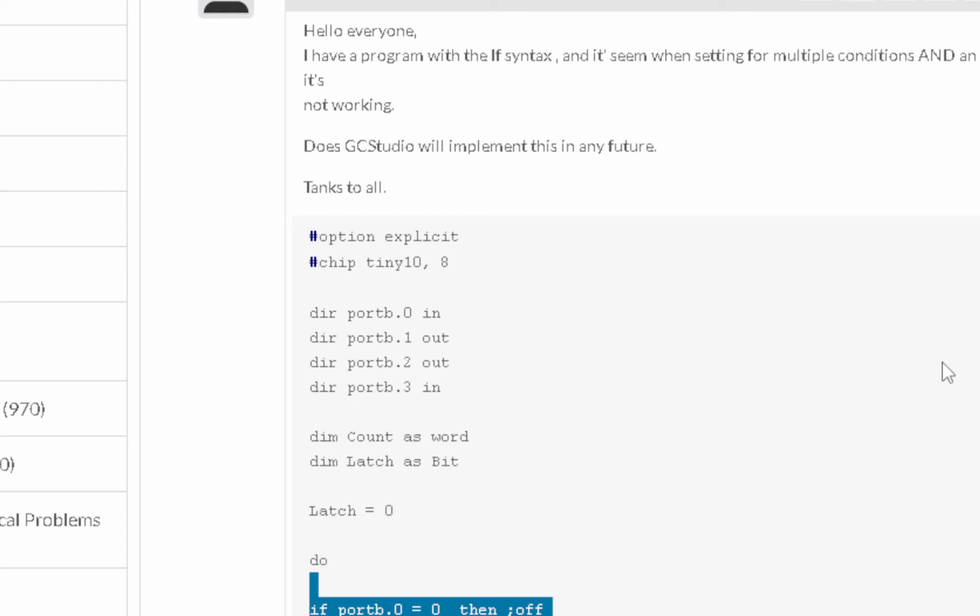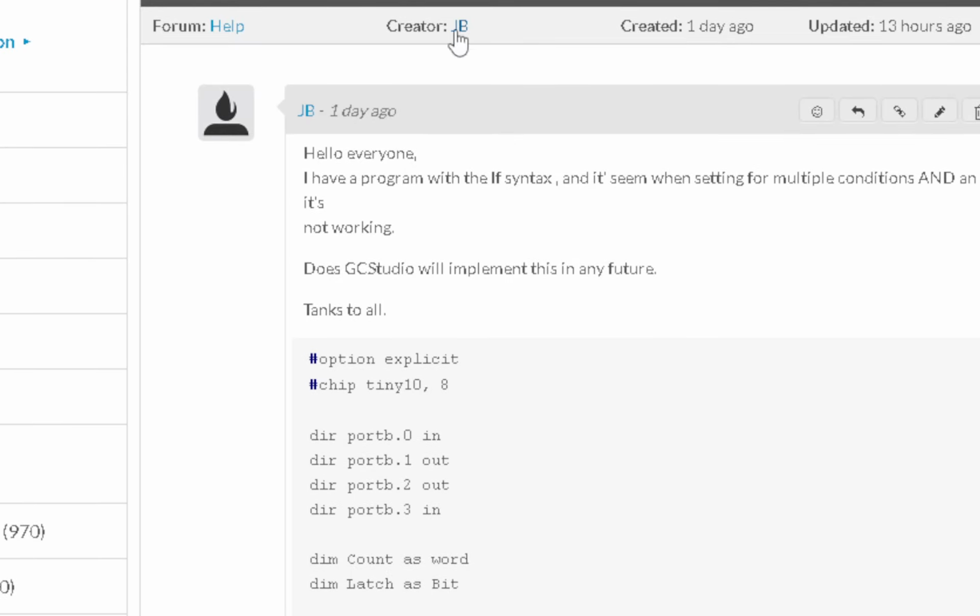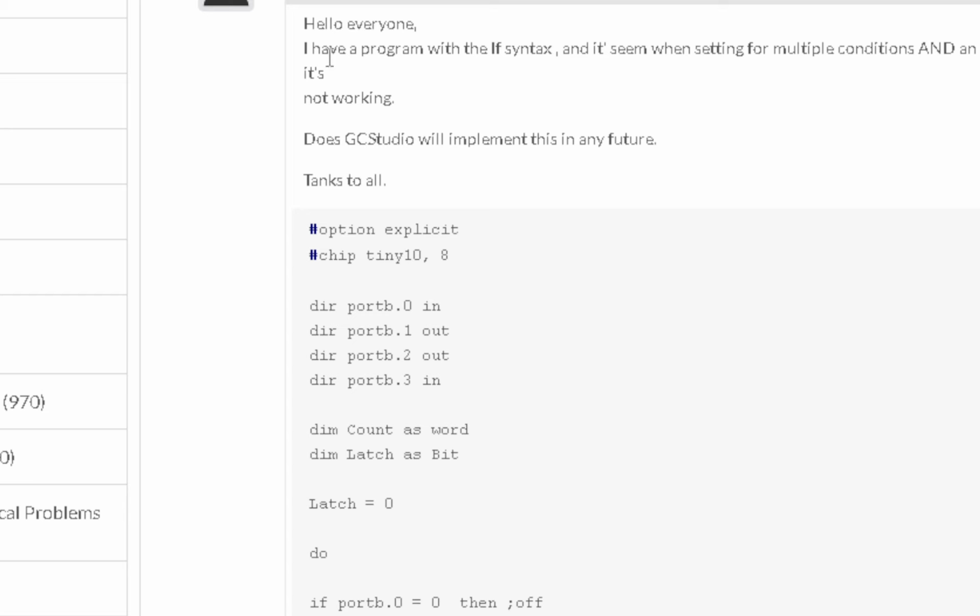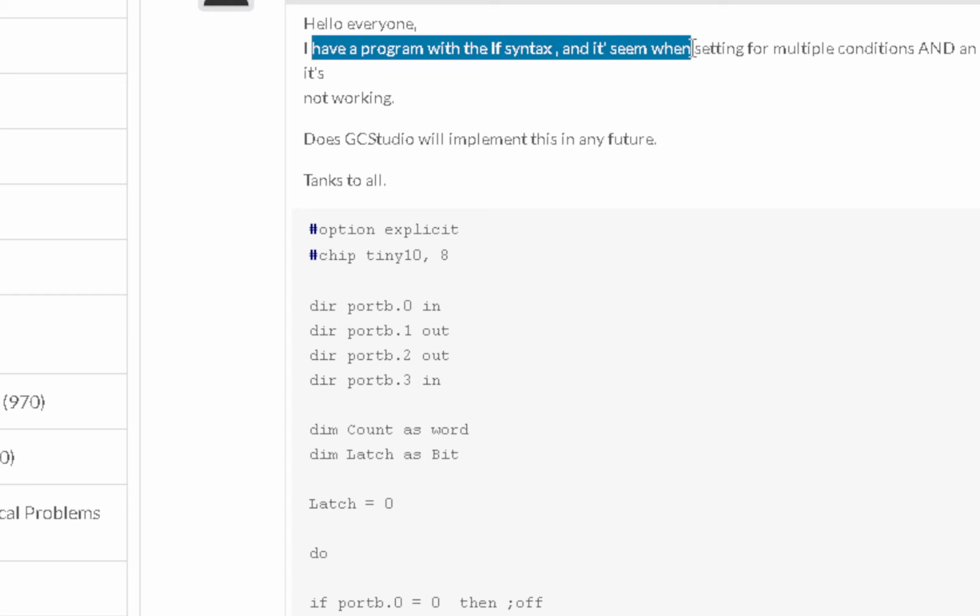Let me just go back. Here we go. Let me just shut that down. Here's a post. It says it's from JB. It was a day ago, and he says he's got a syntax problem with multiple conditions with and or. Okay, so let me have a look at what he's saying. He says he has a program with some syntax, multiple conditions not working.